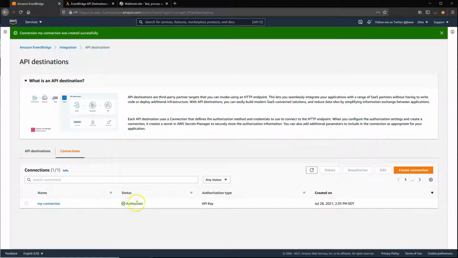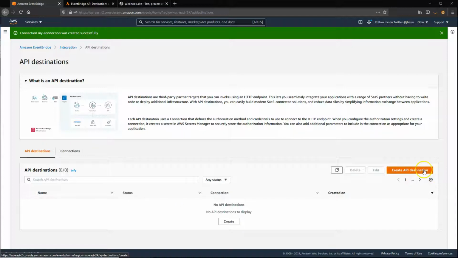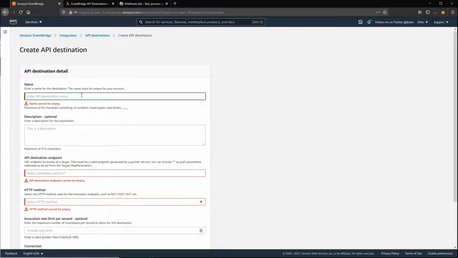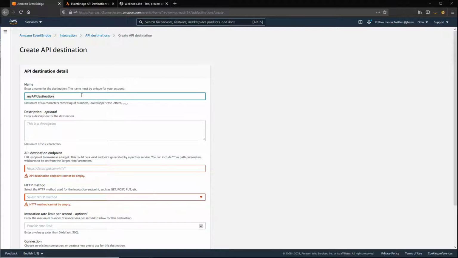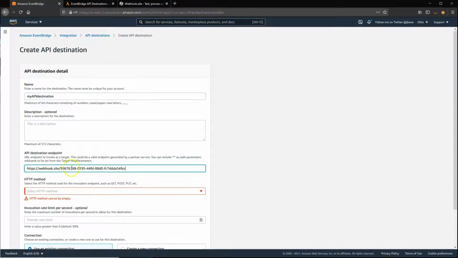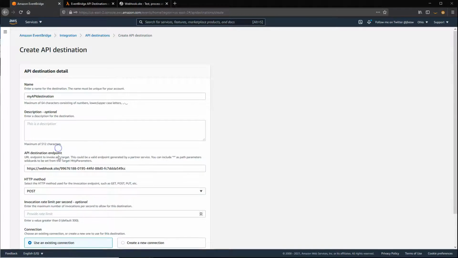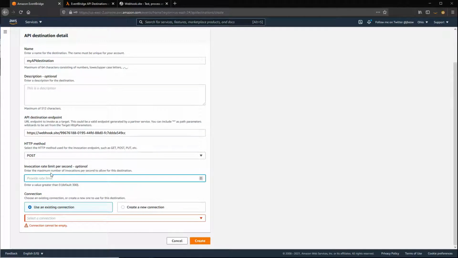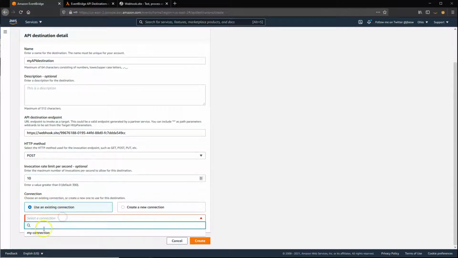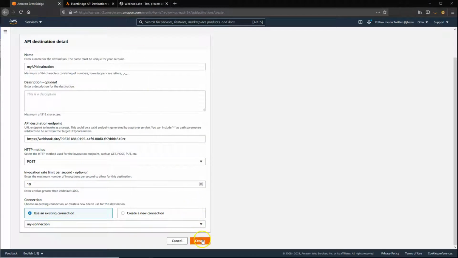Once the connection's created and it's got a status of authorized, which means that it's working, we go to API destinations. I'm going to create an API destination. So here I'll just call this my API destination. The endpoint is the webhook.site endpoint that I copied earlier. I'm going to use a POST. And here you get to set an invocation limit. So to make sure that we don't overload a third-party site with a sheer number of requests, because EventBridge can scale up really to almost any amount of traffic, we're going to set this to 10 per second. Now in the event we go beyond this, EventBridge will queue up the request to make sure that we never exceed that number there. Now I'll use an existing connection, my connection, the one we just set up, and then I'll click on create.